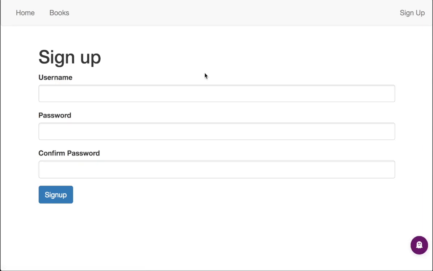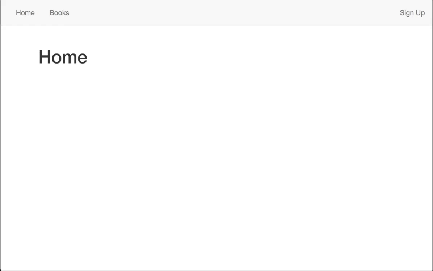So when you run the app, you see the sign up form. After it creates a user, it redirects to the home page, and it also adds a new user to the db.json file.